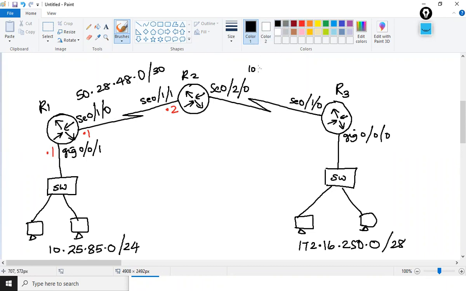This is 100.250.250.0/30. So guys, just let me explain it and then you can note it down.